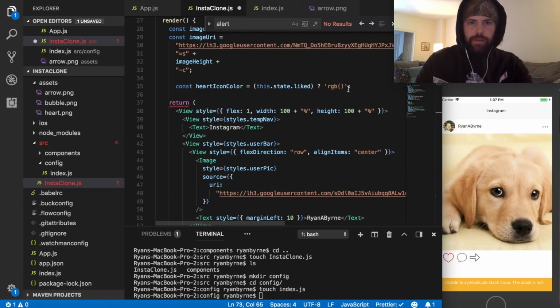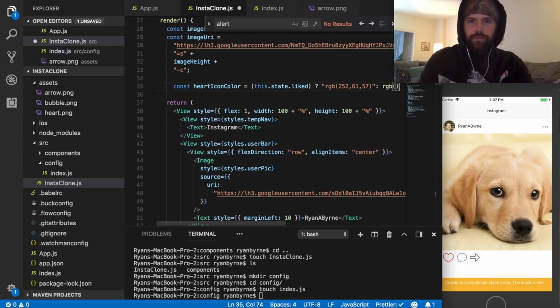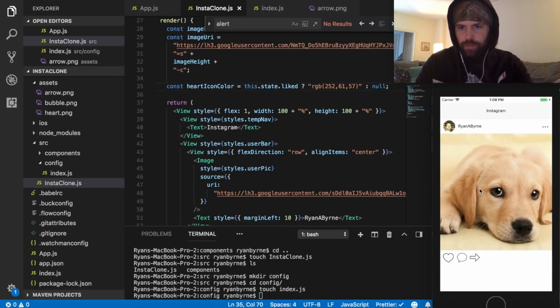And we come back up here, and if false, there's no color. I want to see if I can pass in null if it just won't do anything to the tint. So let's try this quick. Alright, you see how it's changing like that?